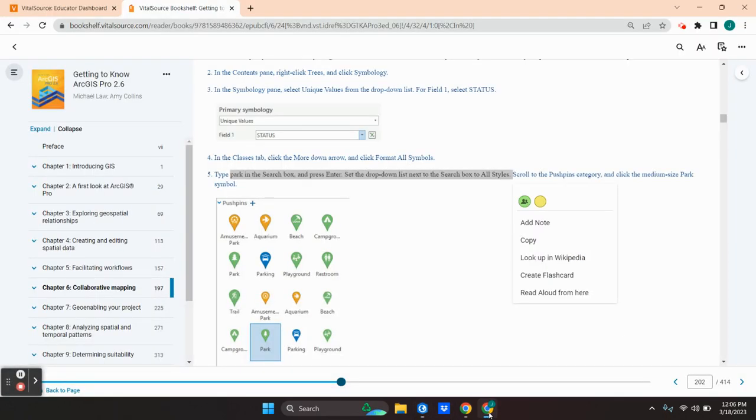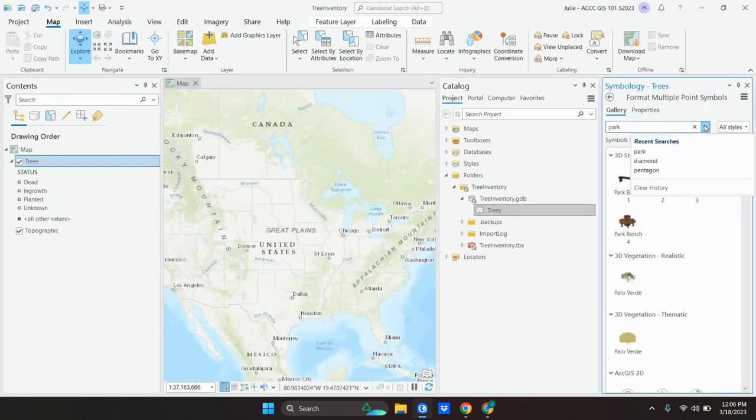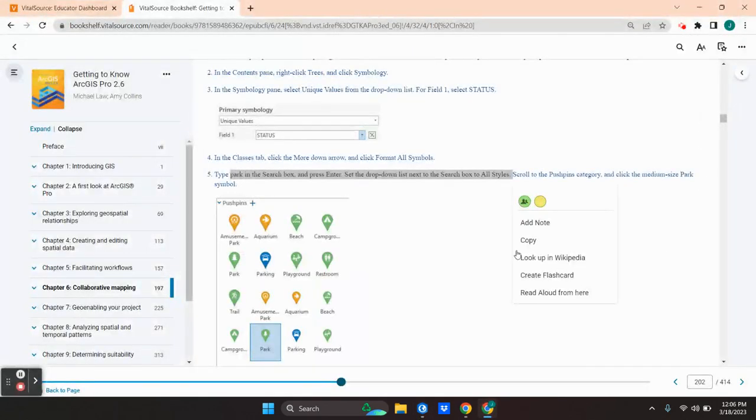And again, set the drop-down box list next to the search box to all styles, which it's already set, but just in case it wasn't. Okay. Scroll to the push pin category and click the medium-sized park symbol, which looks like that.